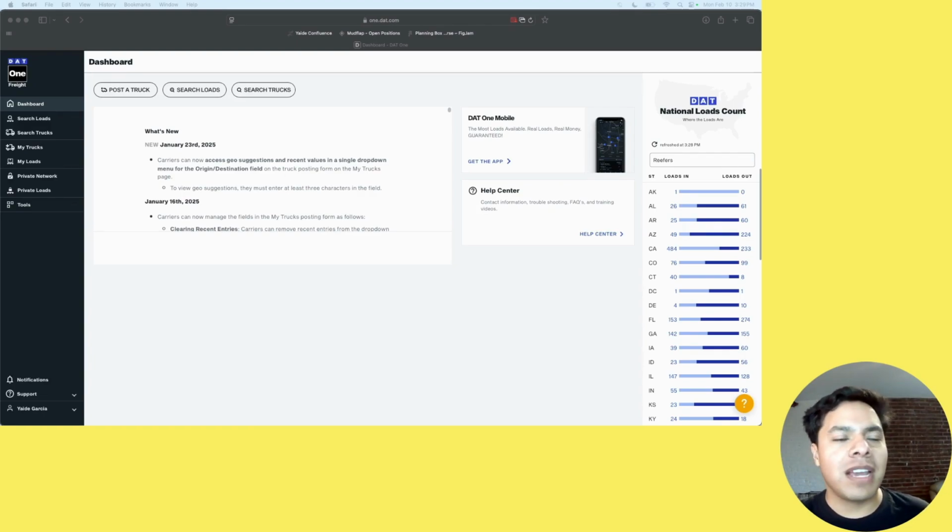Let's get familiarized with the website. So just off the bat, when you log in, you should have access to the dashboard. And the dashboard has three options. It has the post a truck option, the search loads option, and the search trucks option.